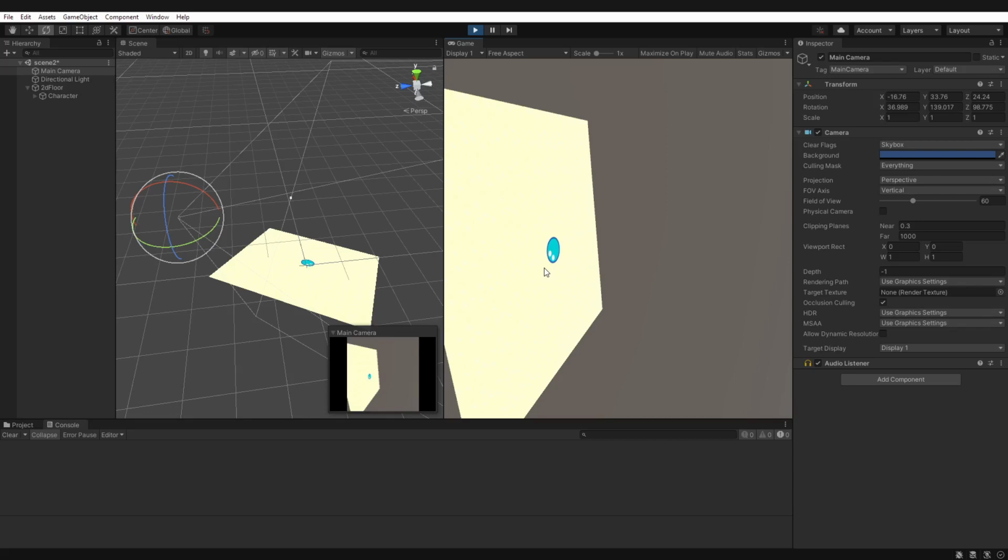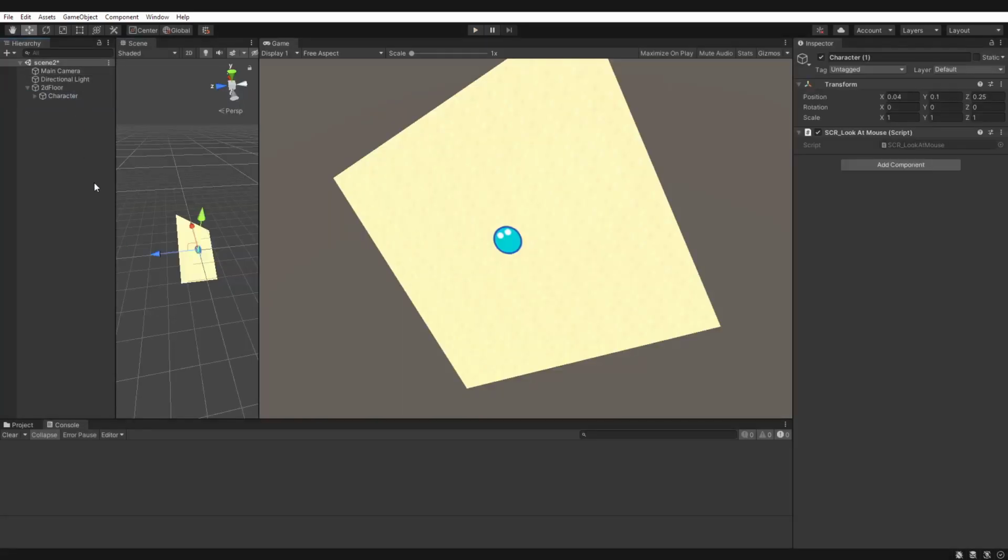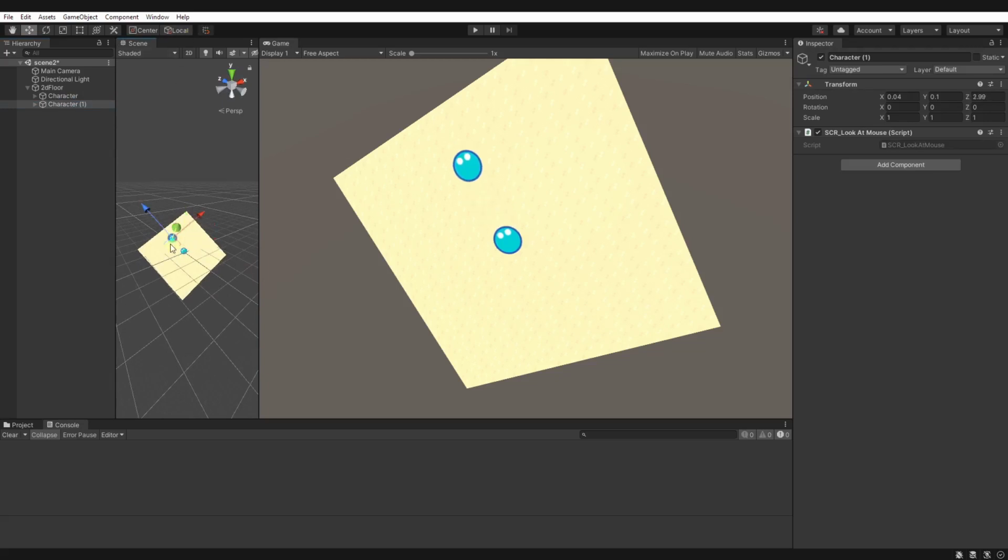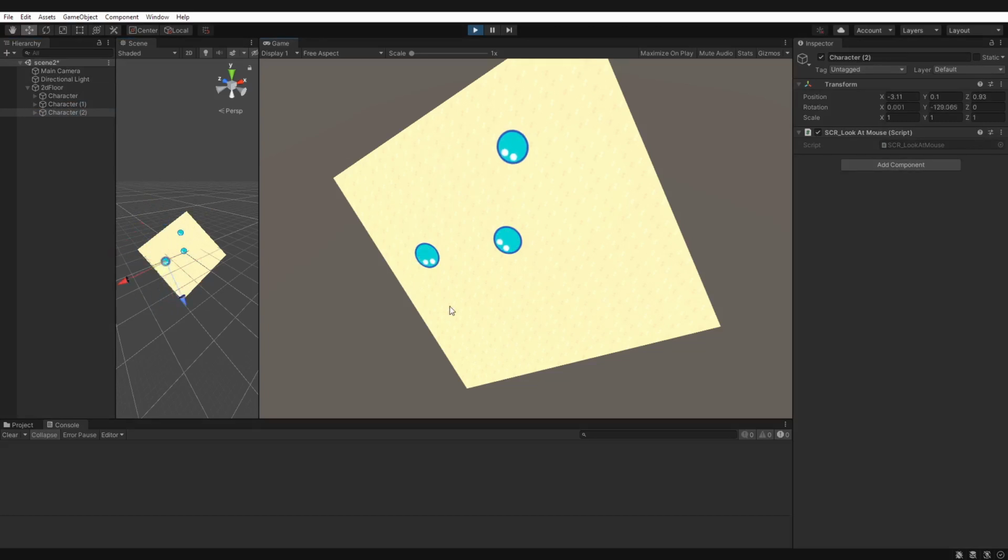So unlike the previous video, this does not rely on transform.up. And I saw a couple of comments on that video saying that they were having problems. So this should address all the problems so far that I saw. And I'm just curious, if I duplicate the character and I move him to the side a bit, and I duplicate it again, move it over there, I click play. Beautiful. Now they're all interested in the mouse.